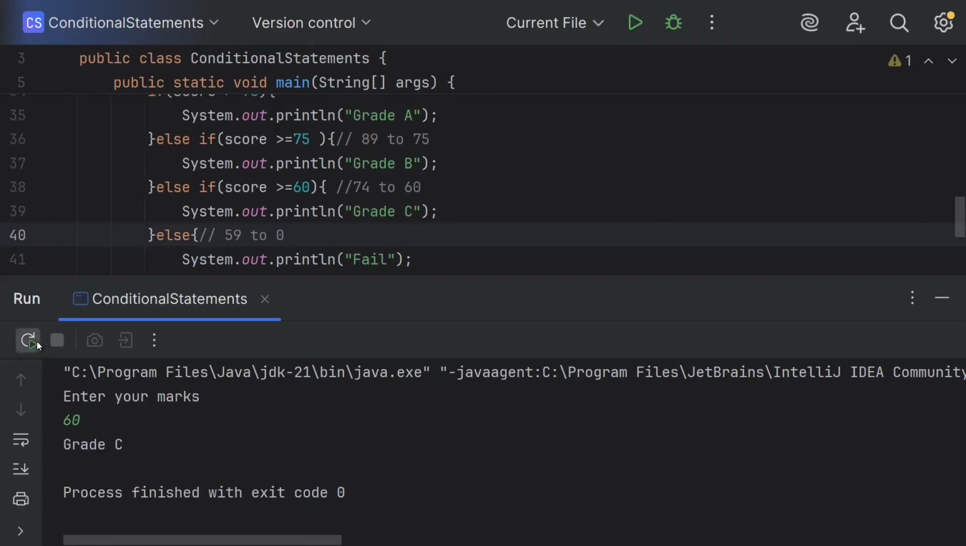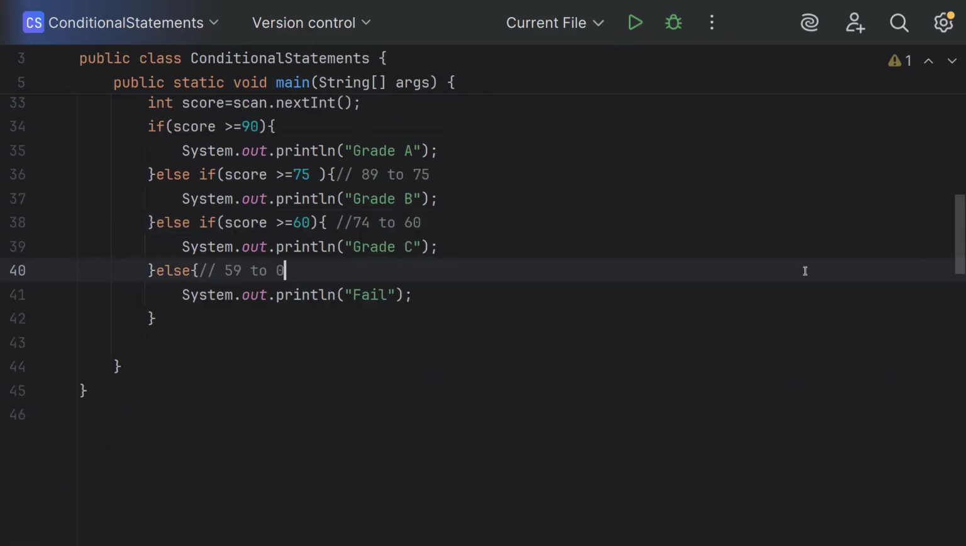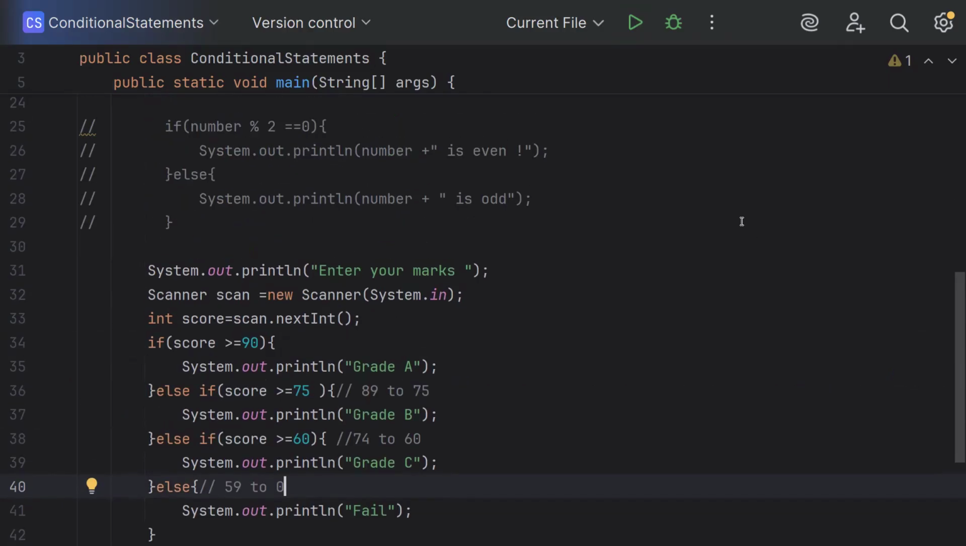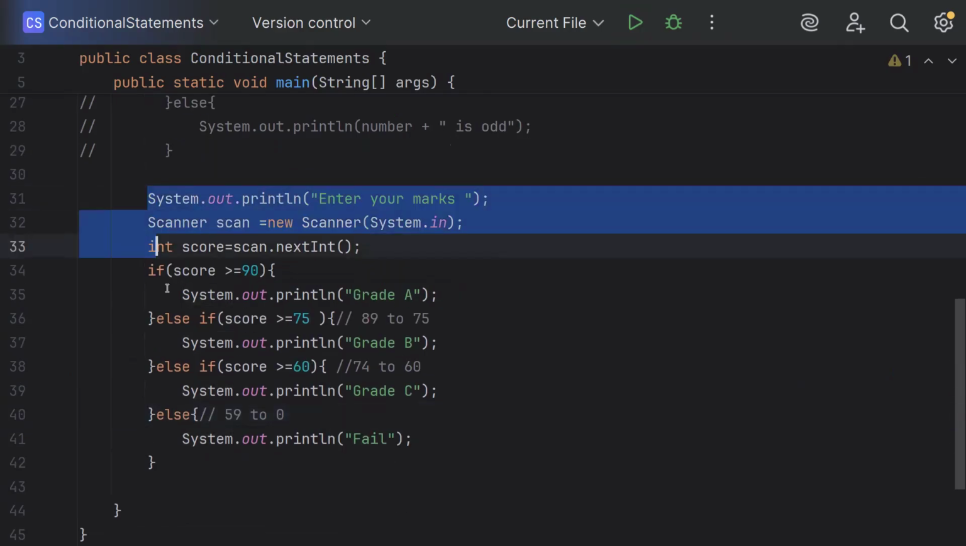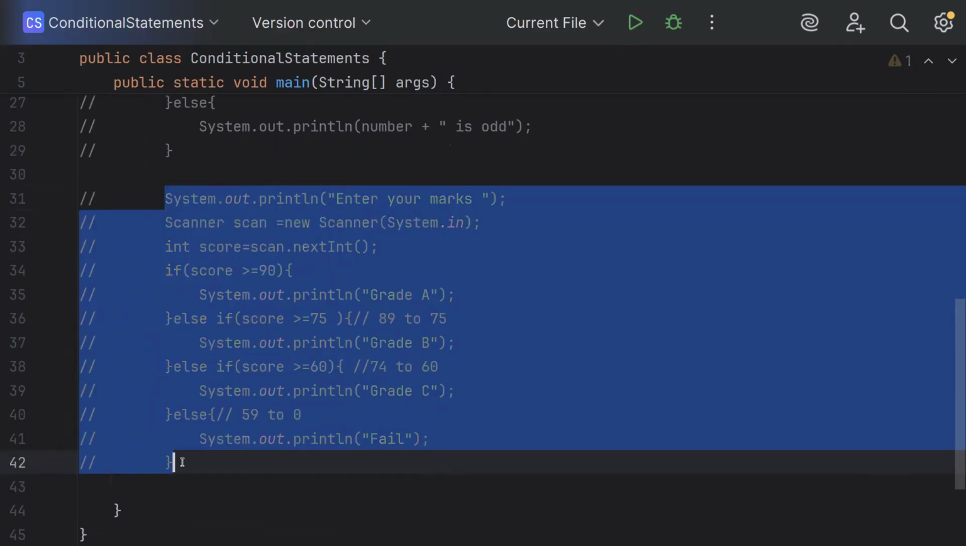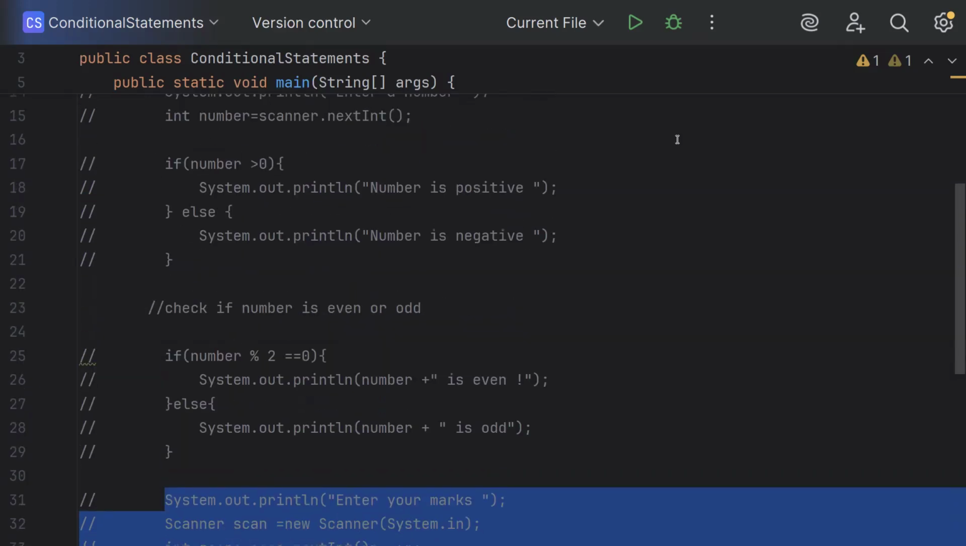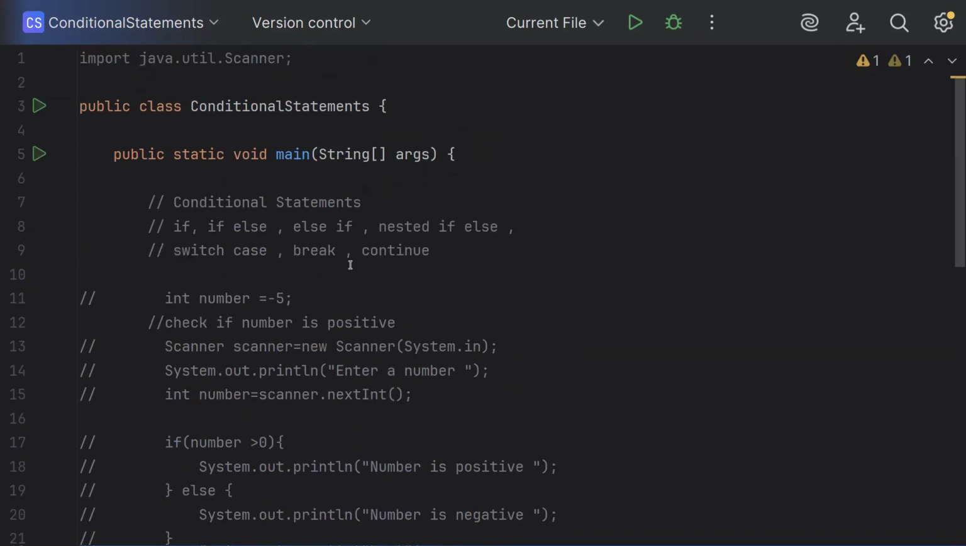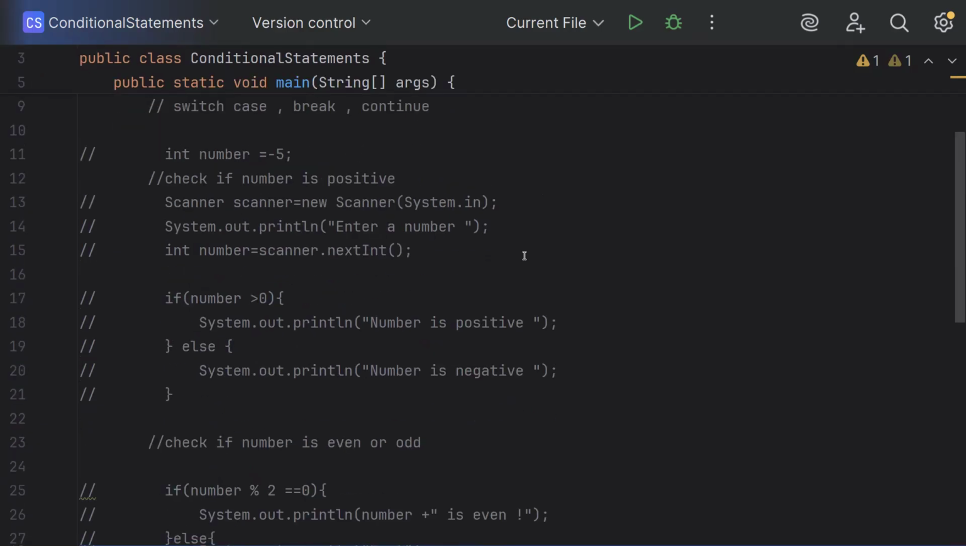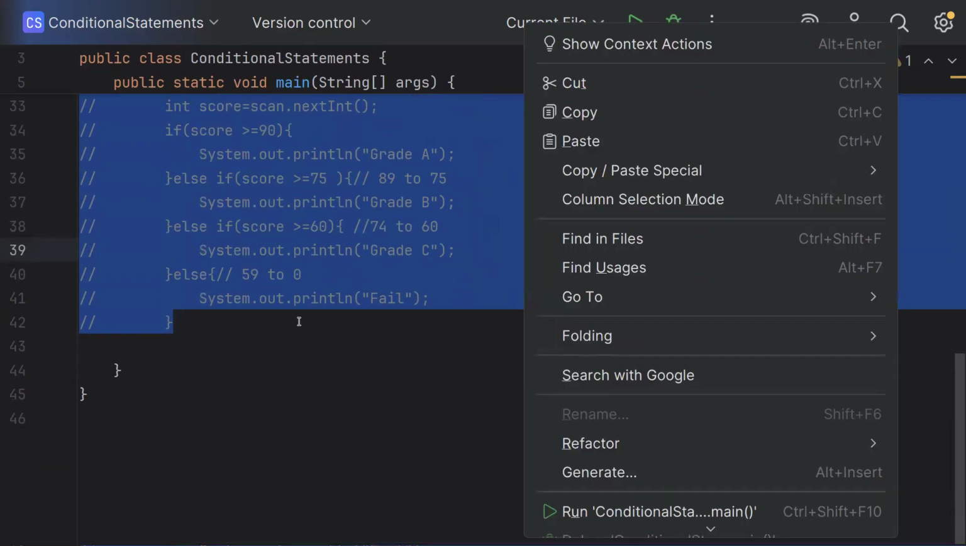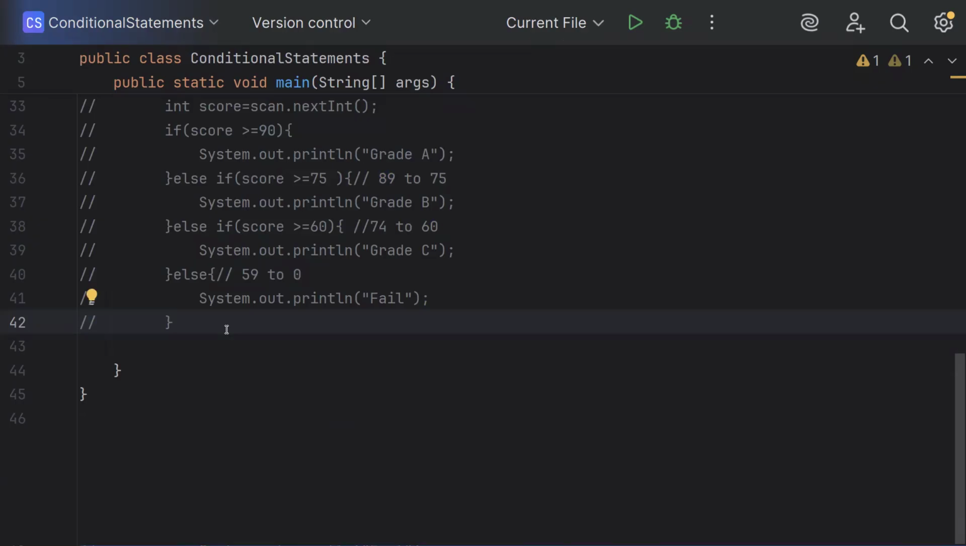This kind of testing is called edge case testing. This is the edge value, this is the edge value. So edge cases we are trying to test. For 59, it's fail. Let's say 35, it's again fail. This is how an else if chain works. So I'll comment out this part of the code. This is an else if. We'll go to the nested if else example now.